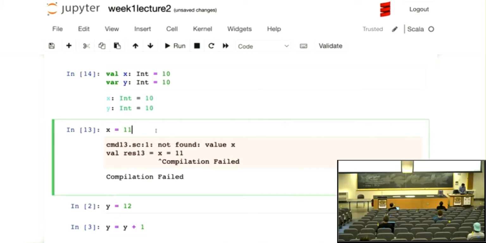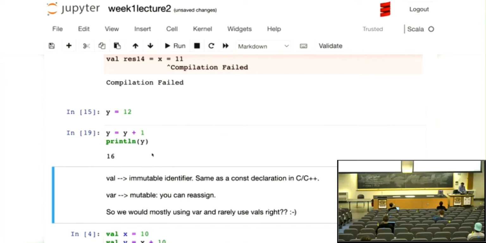Okay, so what happens if you try to reassign a val? It doesn't work. You cannot reassign a val. A val is a fixed value. Its value cannot be changed in the program. Okay, a var, on the other hand, can be reassigned. You can assign it to 12, you can assign it to 13, you can print 14, 15, 16. You get the concept, very simple concept. Vals cannot be reassigned. Vars can be reassigned. So which one do you think we are going to use in this class exclusively?